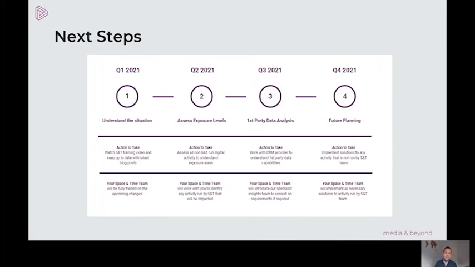But in terms of next steps, we have this little roadmap that might help lay out what you should do over the next year. Now, step one is essentially understand the situation, which hopefully after this session you do.